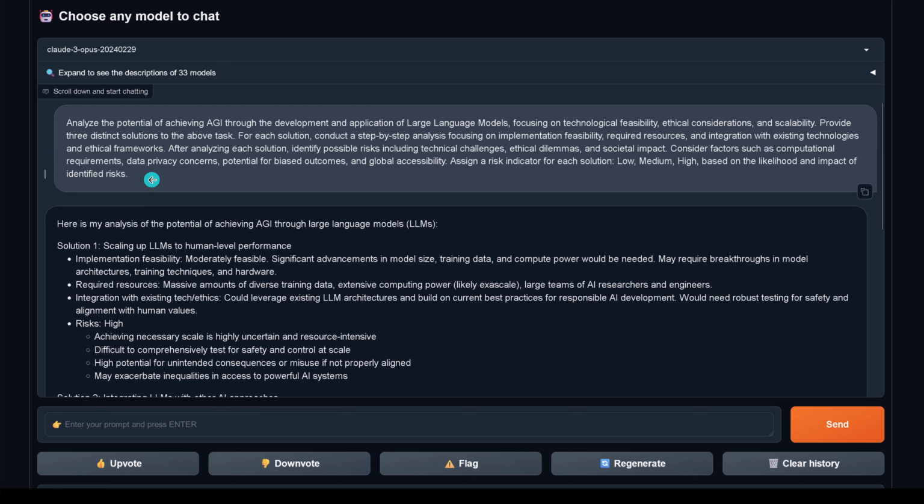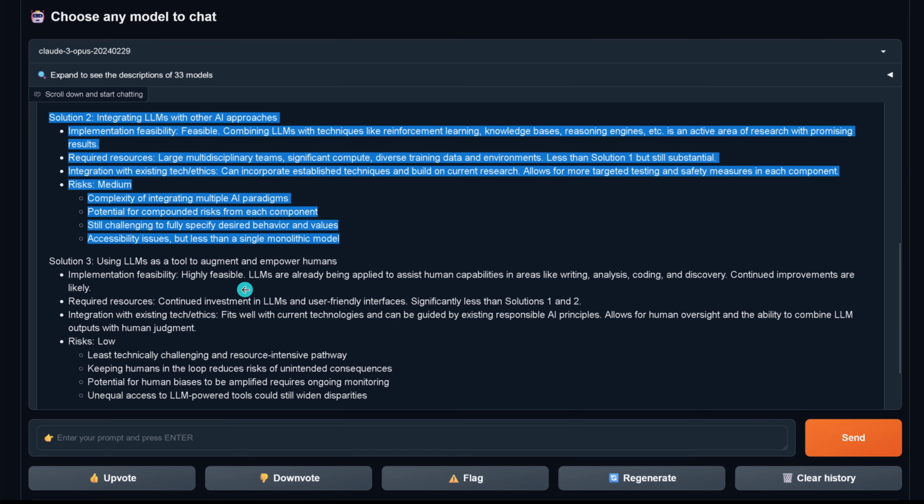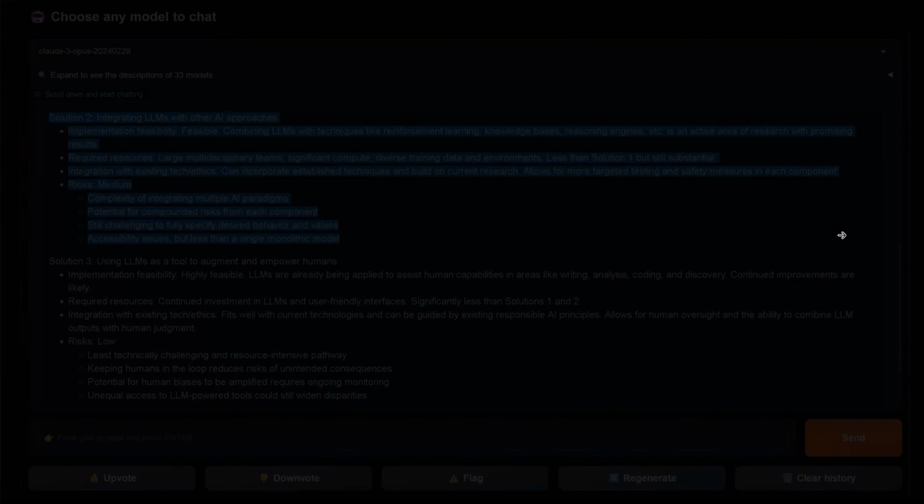You see at first here the reinterpretation of our prompt. And then Claude 3 Opus tells us, here's my analysis of the potential of achieving HUI through LLMs. Scaling up LLMs to human-level performance, and you say, wow, by significant advancement in model size, training data, and compute power. More power is all we need. Solution 1, and you're not going to believe it, solution 2 and solution 3. So I would say more or less the same structure, the same kind of response.